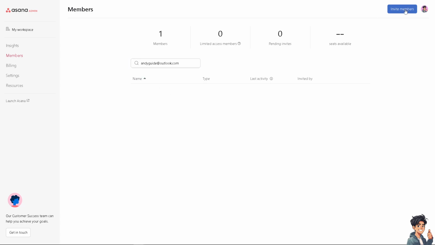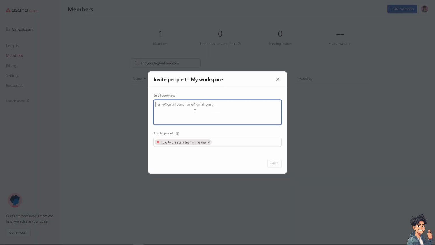You can click on the upper right corner where it says invite members. Of course, you can put the email address that you have created and add to projects. Now, if you're working with multiple projects, you can put the projects that you want them to be part of. For example, how to create a team in Asana. All you're gonna do is click on send.